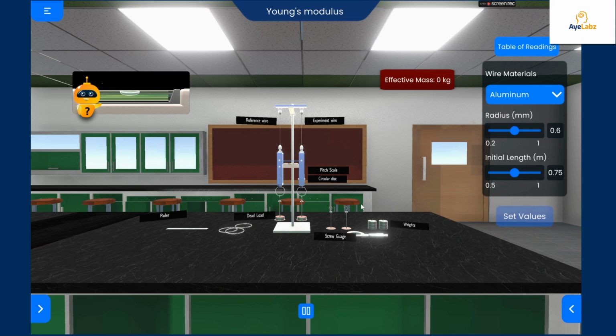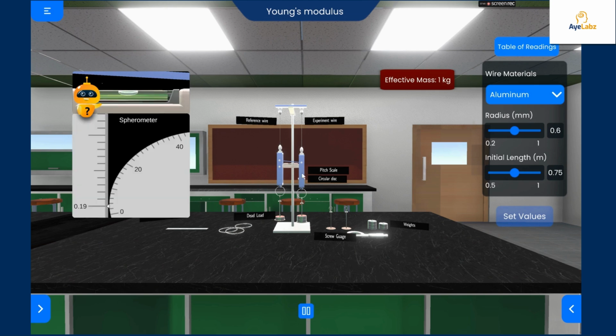The bubble is balanced now. Let me add one more weight to one side. To balance the bubble, I am clicking on the speedometer. The reading is shown over here, that is 0.19. And the effective mass is 1 kilogram now.